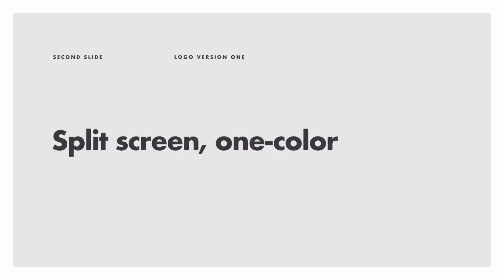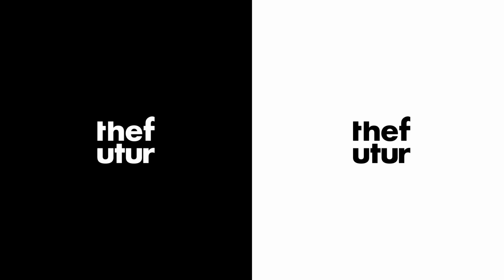The second slide is a split screen, one color logo. This is really important because the goal here is to demonstrate how great your logo looks both on a dark background and a light background without any assistance from color. And hopefully this will show some thought when the client's looking at this like, I never thought about how the logo would look on a black background.